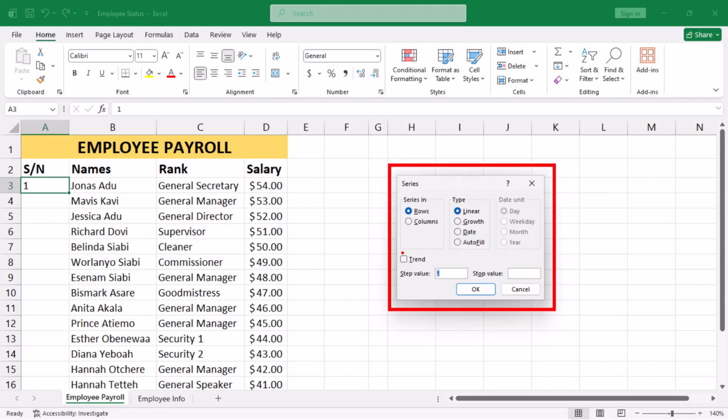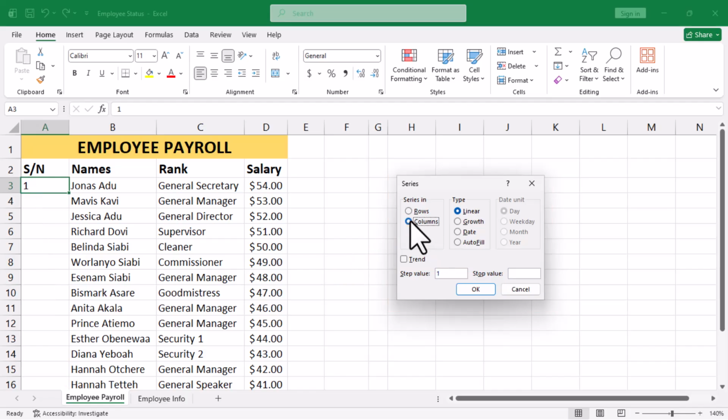We are going to locate this particular options. We have rows and we have columns. We are going to select columns, and then when we get to this area, we are going to choose the step value and also the stop value, and this will help us to create our serial numbers in this particular data set. So we select columns because we want our serial numbers to be located under this column. Then we move to this area, we have the step value as 1, we maintain that, and then we move this to 50 and click on OK.